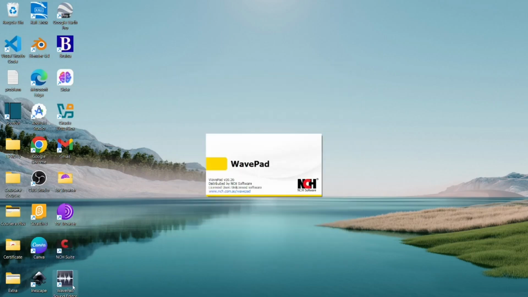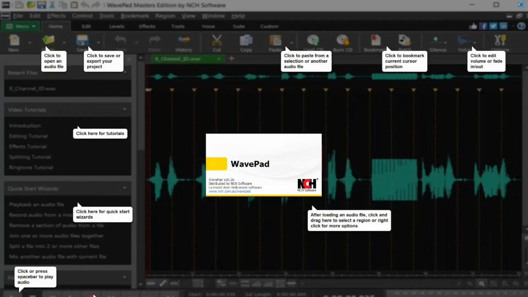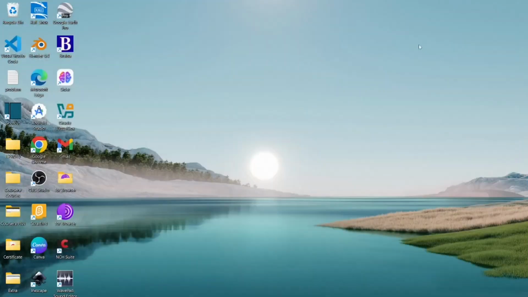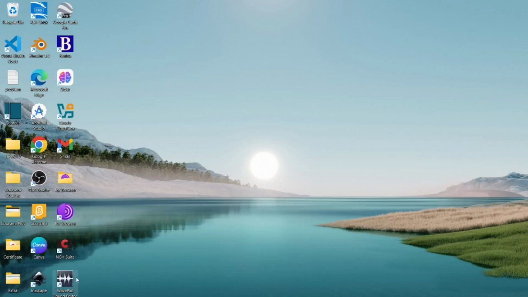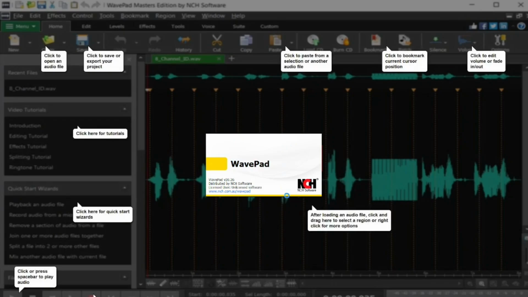And you can see the WebPad logo. It means we have just downloaded and installed WebPad in Windows 11. Now we can use it for our purpose.